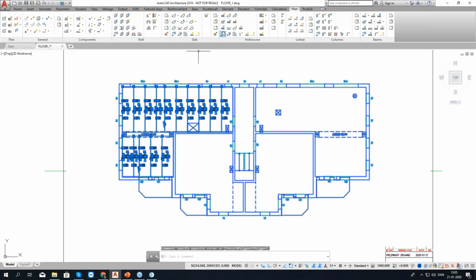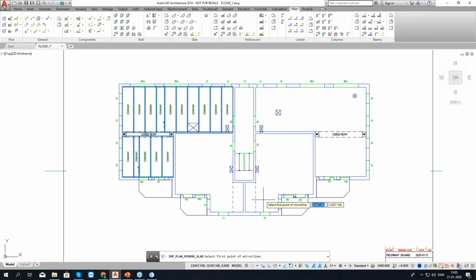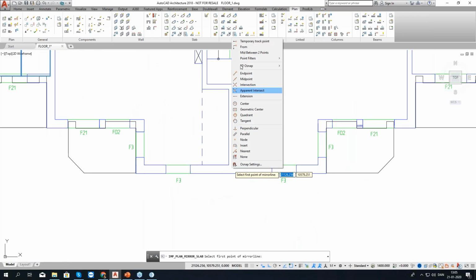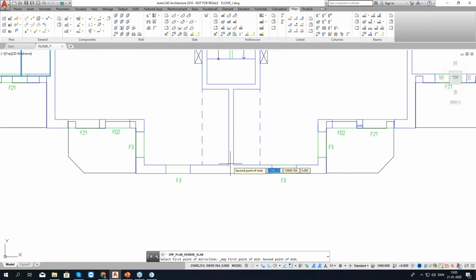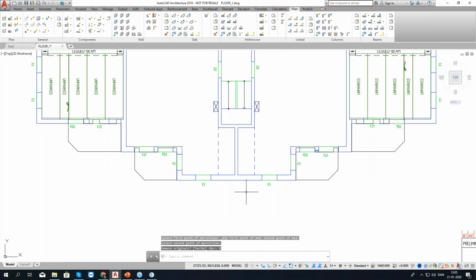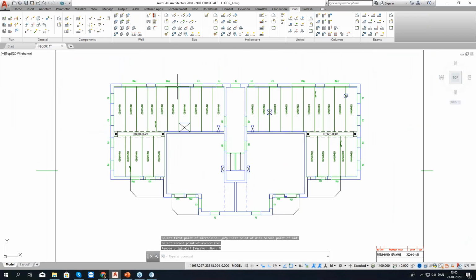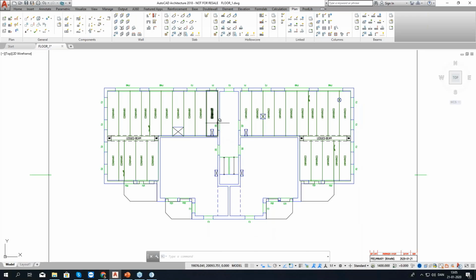And I will take this and I will mirror my holocores according to my plan. And I'll select mid between 2 points. So I'm the mid of my plan. And of course, not remove the originals. So I have added the holocores. I have filled my plan, or at least the space of the plan that I want to do.